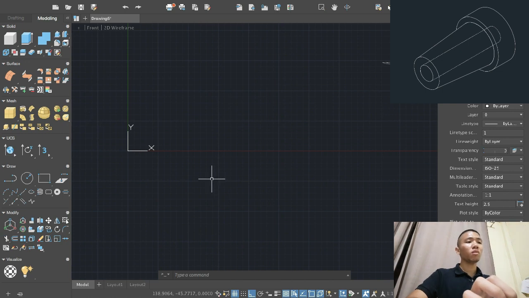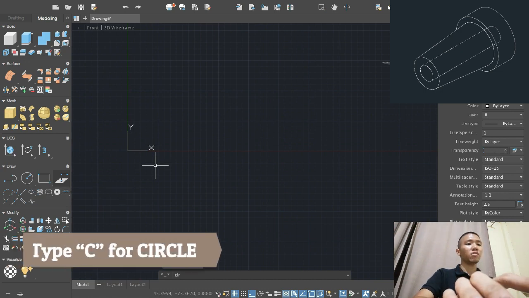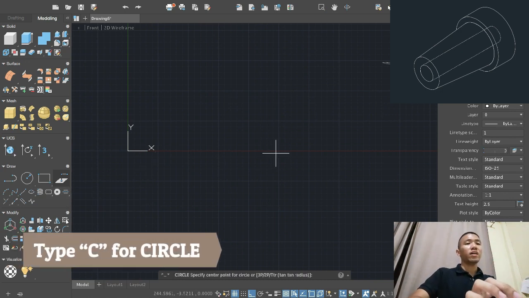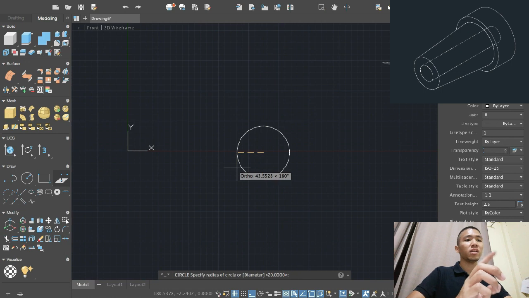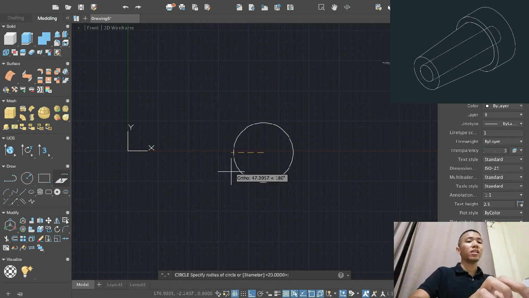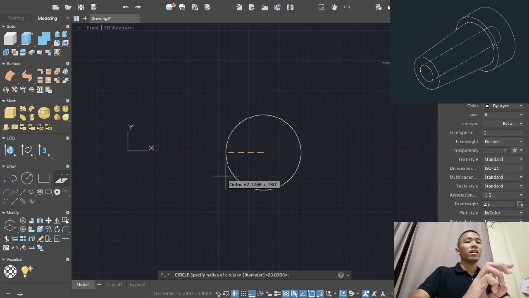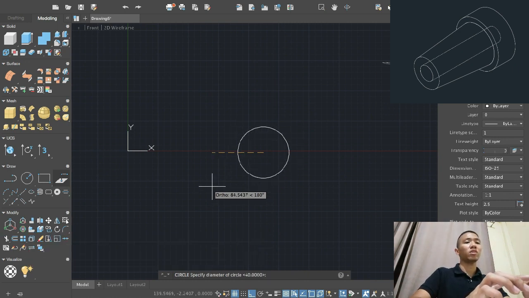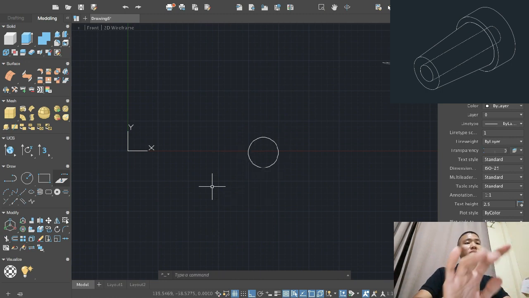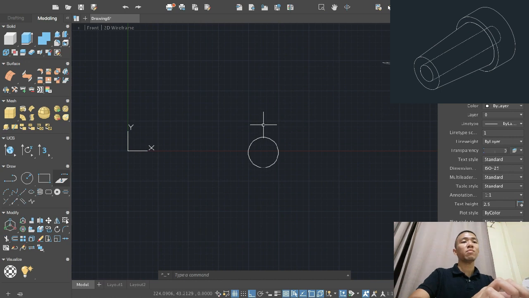After that, we need to click circle, or simply type circle or CI and press enter. Then we need to specify the center of the circle, so click anywhere you like. I just click here as the center. The circle is set to radius, so we need to change it to diameter. To do that, we just type D and press enter. Now it is changed to diameter, so type 50. We have now made a circle with a diameter of 50.